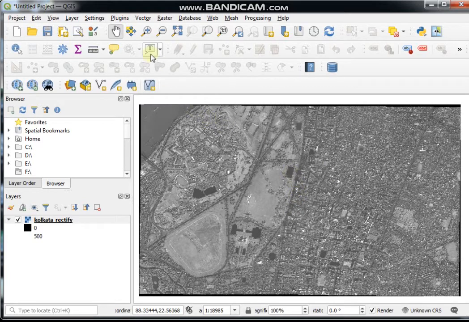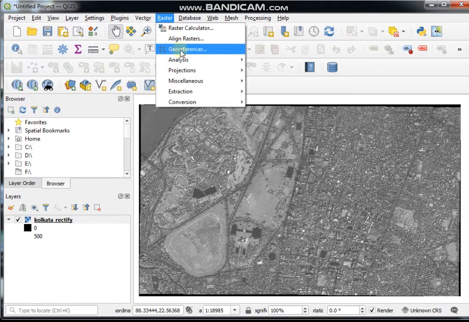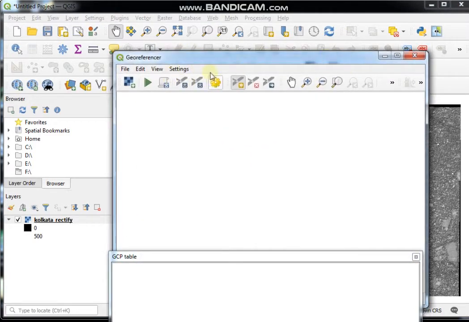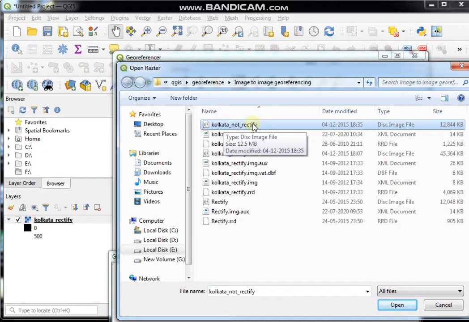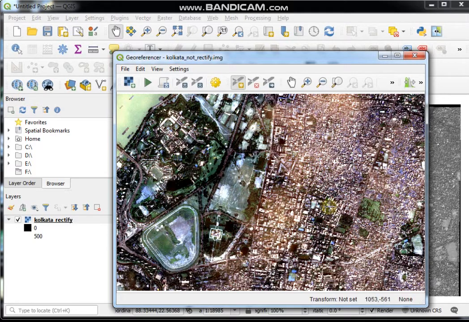Now you have to go to Raster and then Georeferencer. Open the raster map from here, which is the not rectified image. So Kolkata not rectified, this is the not rectified image, and click Open. So guys, here you see this is the not rectified image.